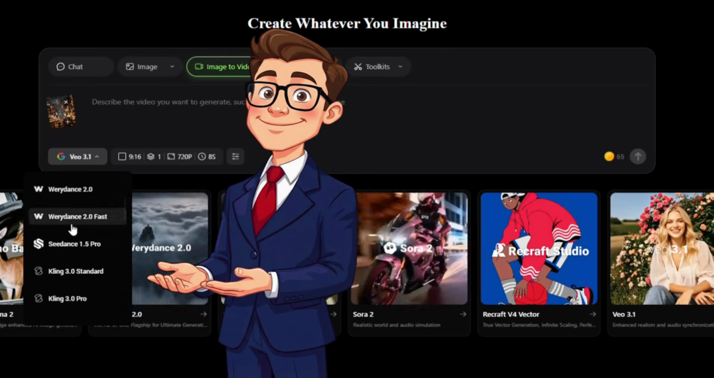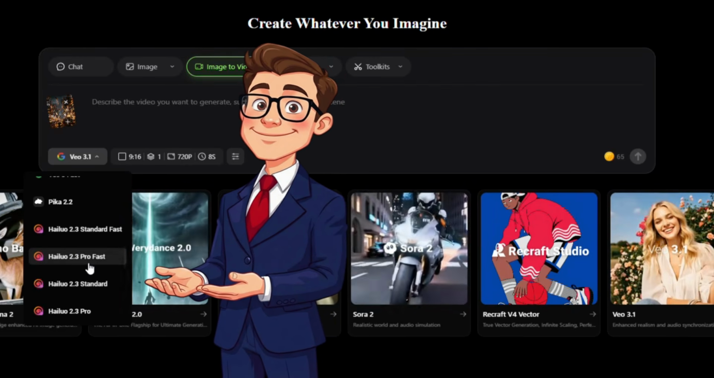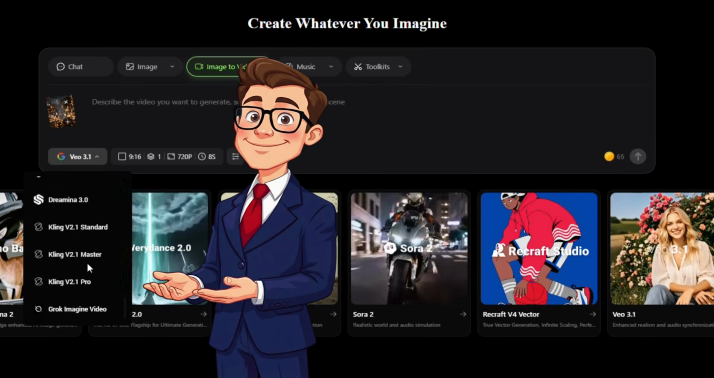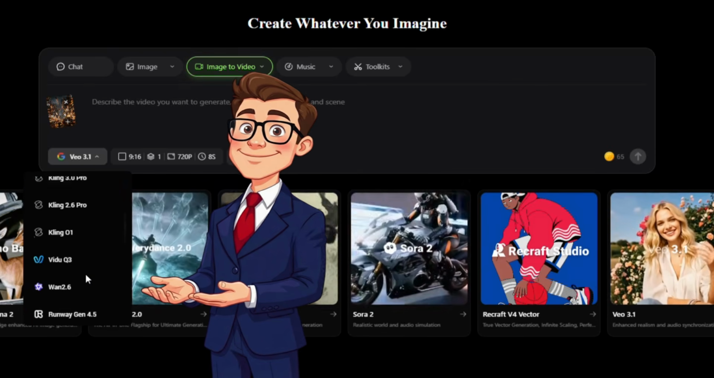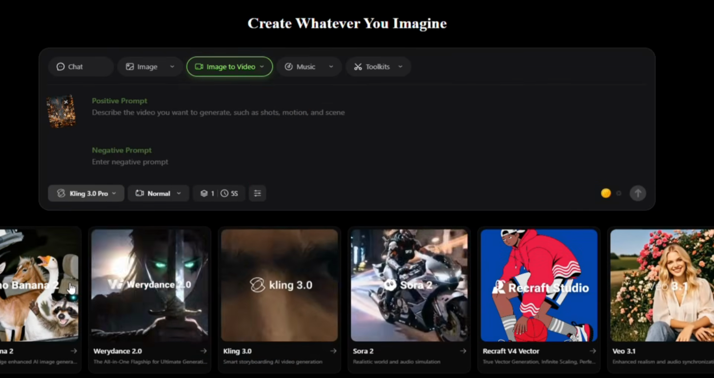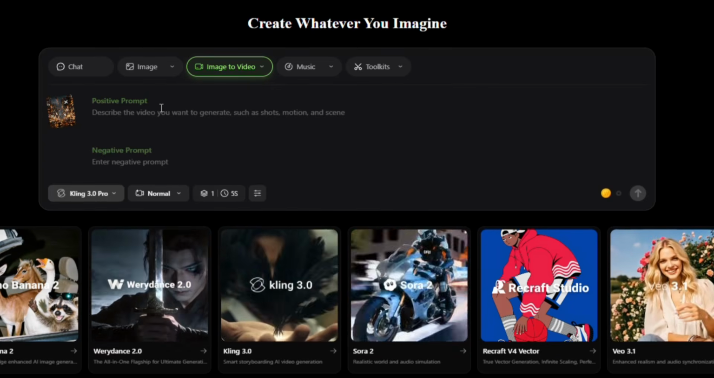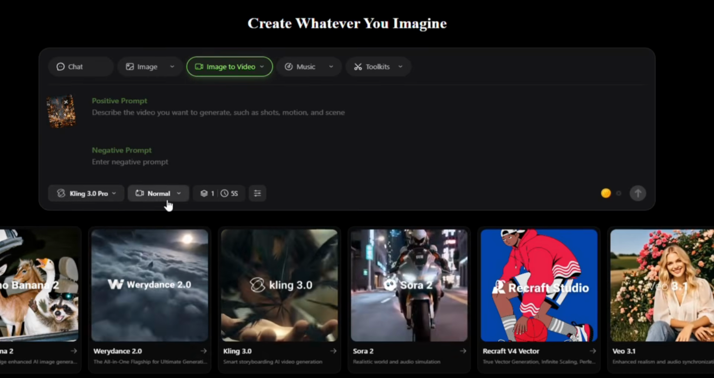Here we can see that the platform integrates several powerful AI video models. For example, Kling 3 Pro, Veo, Sora, Runway, and other models. And just like with the image models, many of these are recent versions of the models, meaning you can experiment with some of the latest AI video generation technology in one place. Each model has slightly different strengths. For example, Kling 3 Pro focuses on more natural motion and cinematic visual quality, while other models may produce different styles of animation or movement.